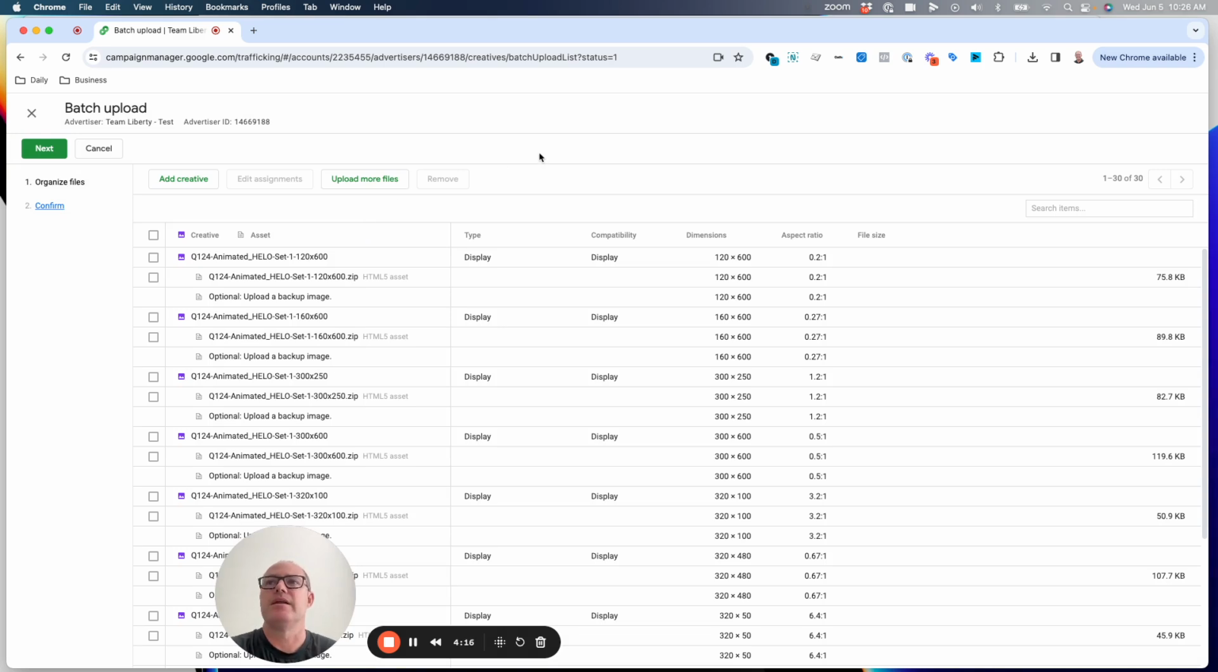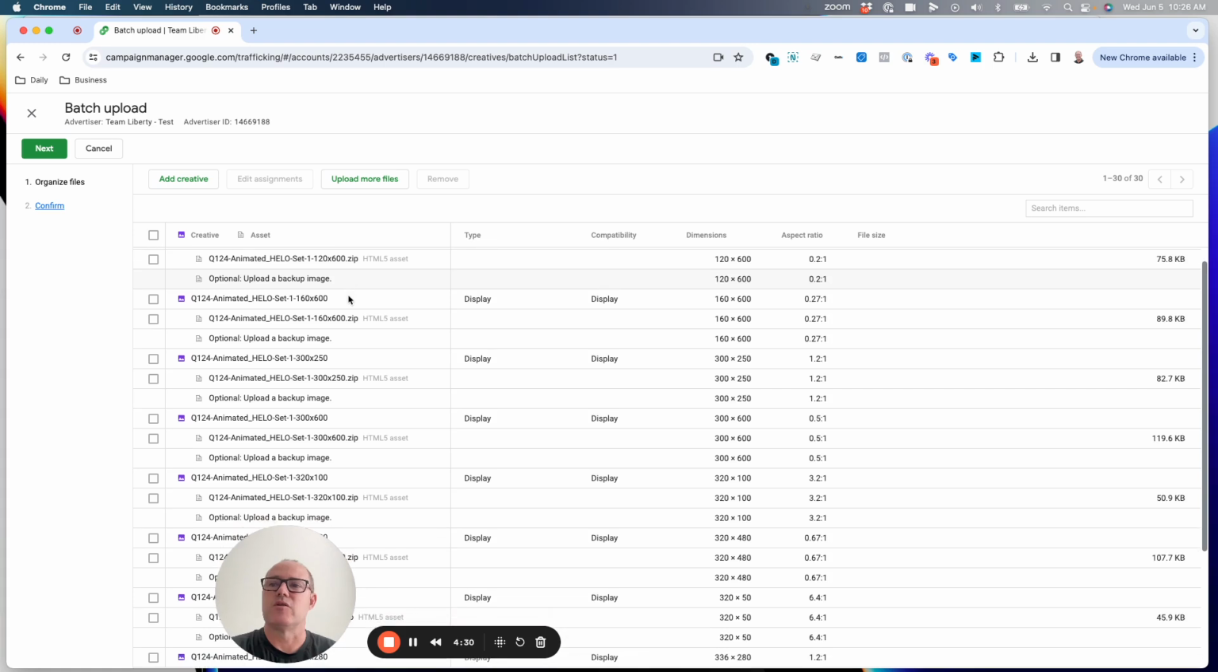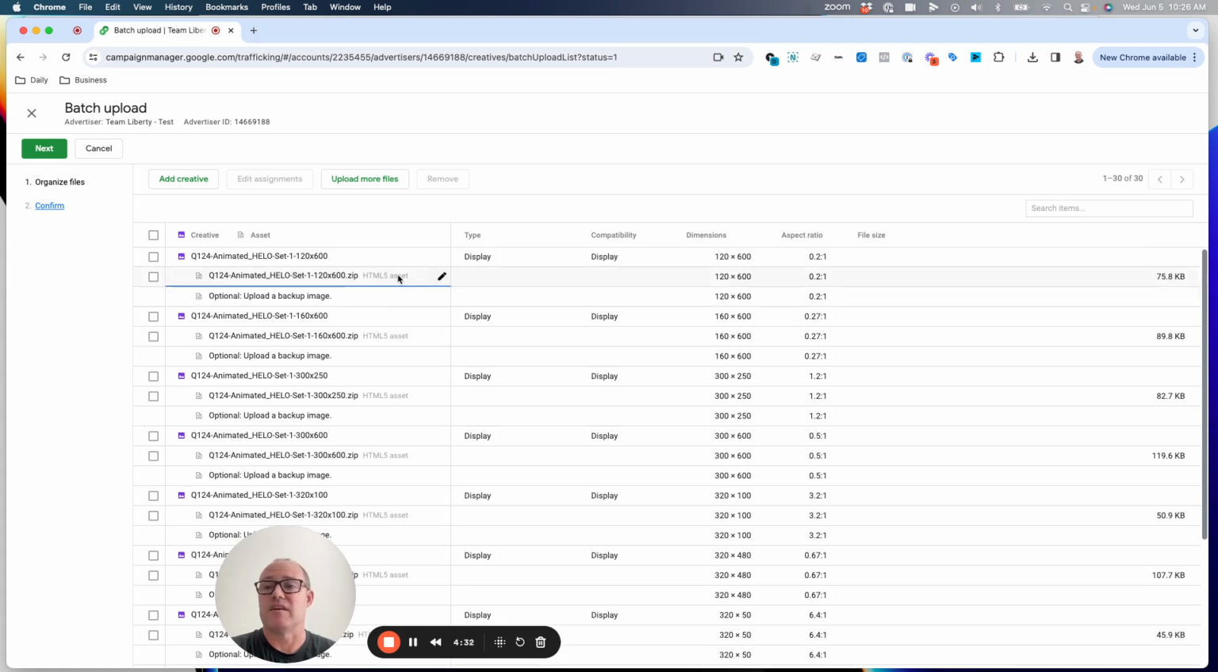Okay. Now what it's going to show me is all my different sizes. We can see the type, so to make sure it received it all correctly. One thing to note here, it says optional, upload a backup image. So what that means is that, let's say, for example, the animation fails or something in the JavaScript of the HTML5 ad doesn't work, there is a backup image that can be used as well.